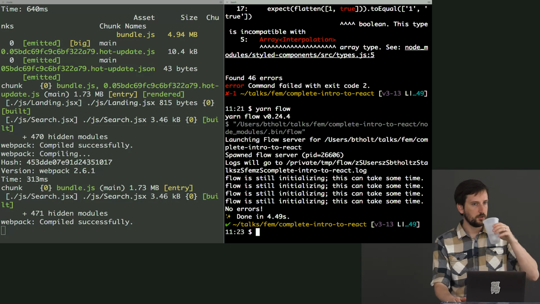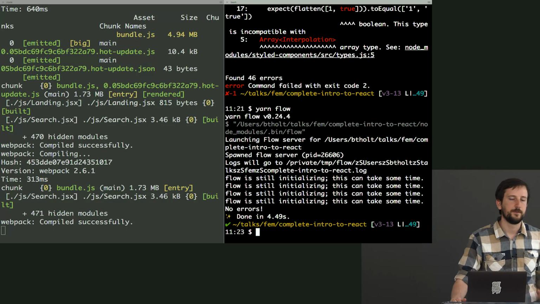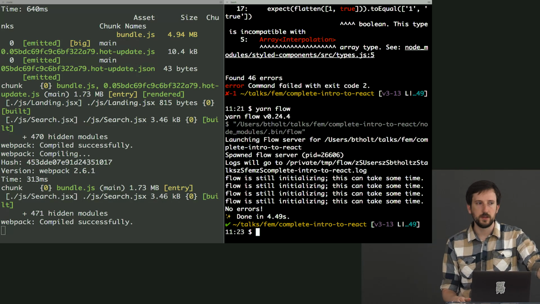Flow is written in OCaml, so it's relying on that particular typing system. So basically, as far as I understand, it's converting your JavaScript types into an analogous OCaml type, doing all of its type checking with the really robust OCaml typing system, and then spitting out those errors back to JavaScript for you. But that's why it's really fast, right?